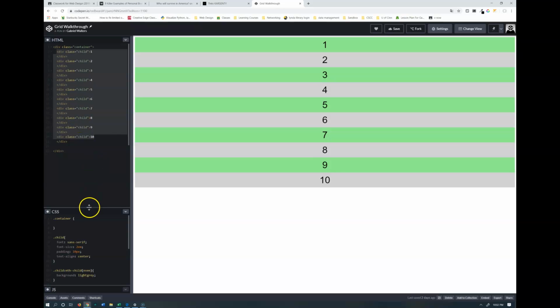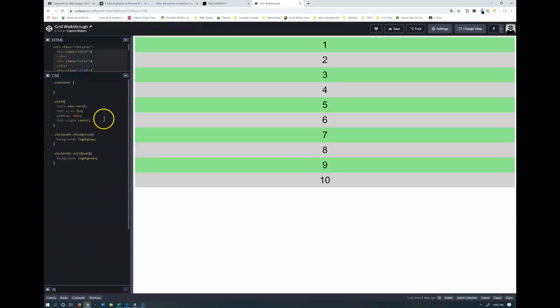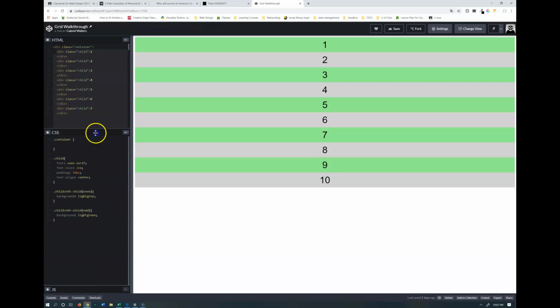Okay, so looking at the CSS, I have an empty container class right now. I've done very simple design on the children, with even and odd numbers styled differently, just so that we can see a difference as we're making some changes. So let's start laying this out to get grid.